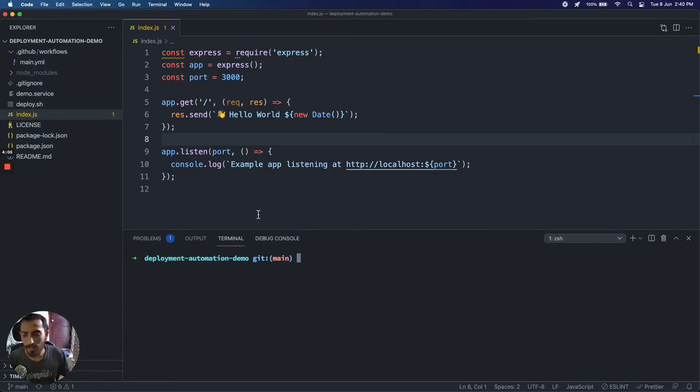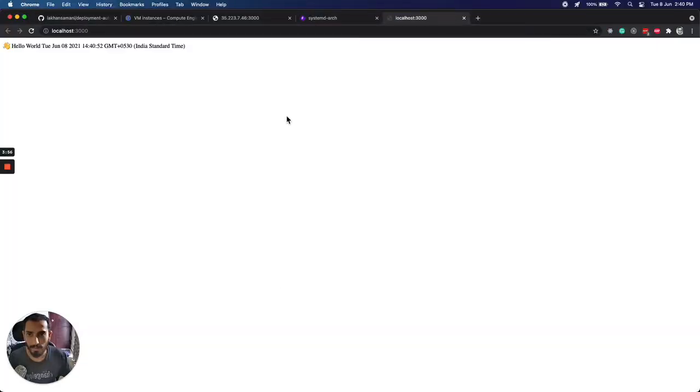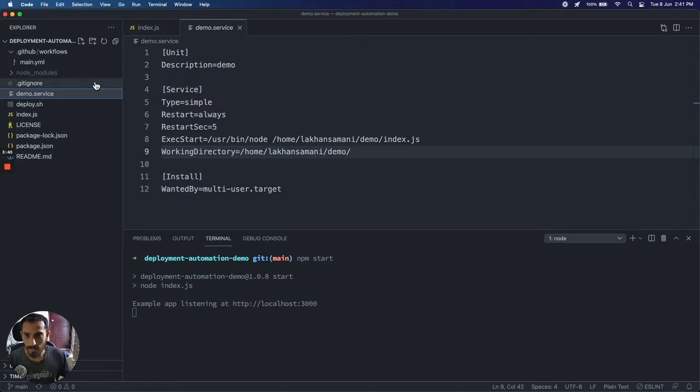So this is a very basic Node.js application with an Express server which just returns hello world. Quickly we can see this: npm start, and as you can see it just says hello world with current date and time. Now in order to deploy this as a daemon process that can run in the background continuously and can restart on failures, I am using a systemd process.